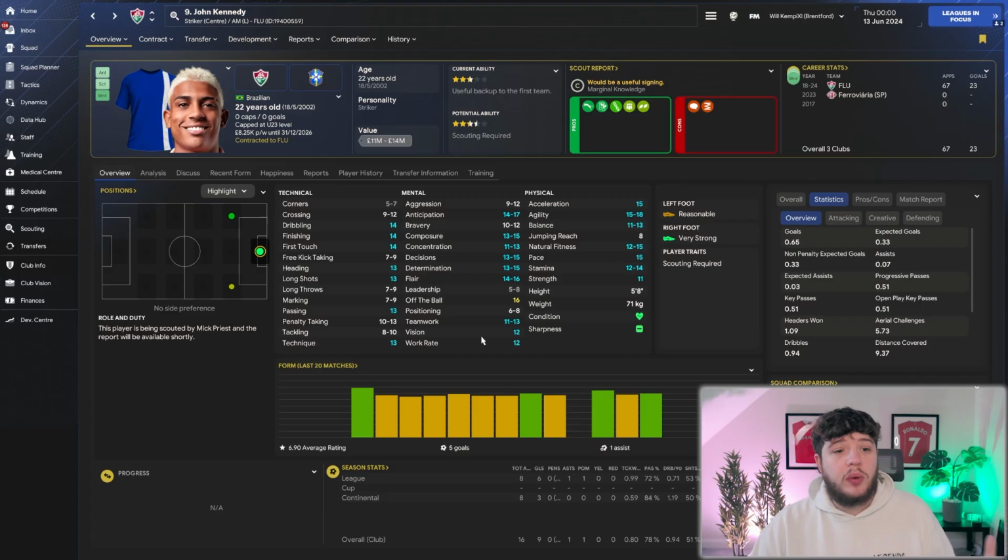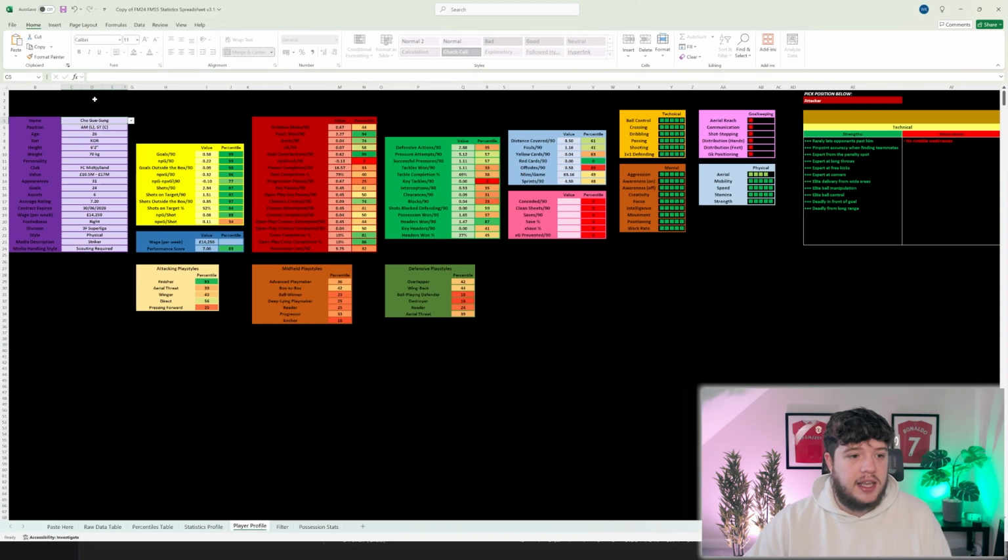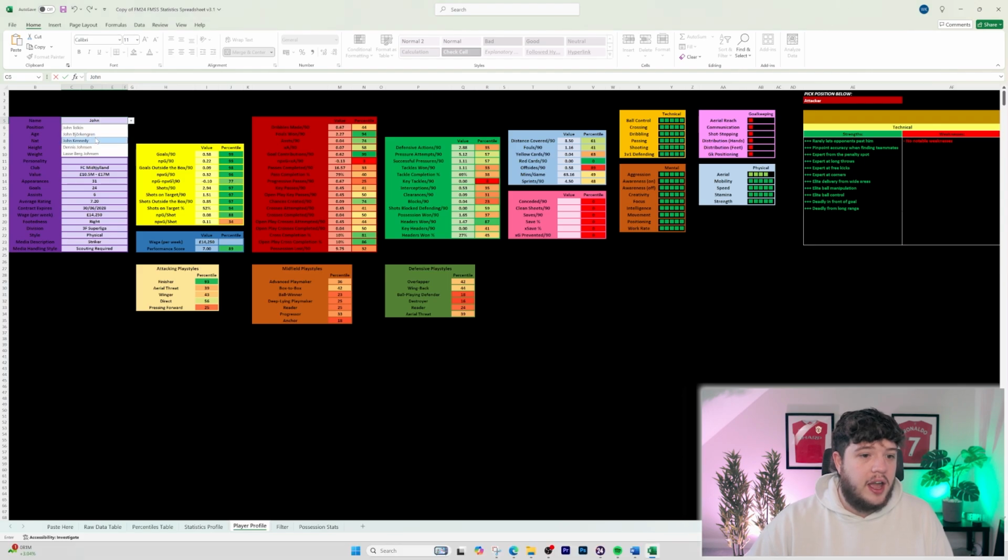John Kennedy is someone who is certainly very interesting. He has scored 9 goals in 16 games. We have nearly scouted him fully now. He is wanted by clubs like Aston Villa, RB Leipzig and Rennes. And if you look at him in the stats here on the spreadsheet, John Kennedy again looks very, very good in terms of his finishing ability.